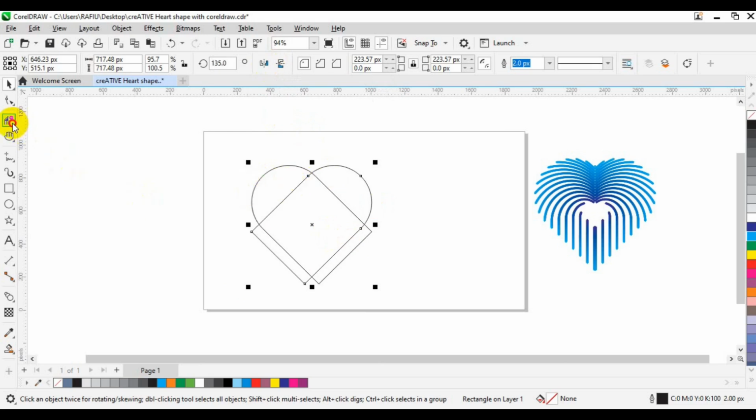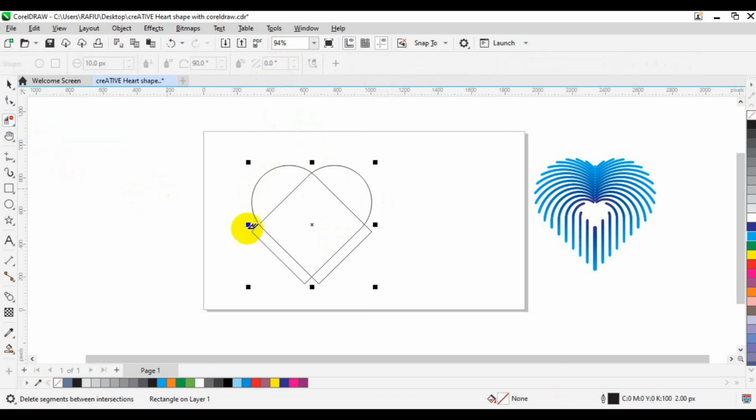Next thing you need to do is to click and hold down from the home tab here and make sure you choose virtual segment delete. You have to press hotkey on your keyboard and drag to delete this, hotkey and drag, then hotkey and make sure you connect this. So you are going to have something like this.